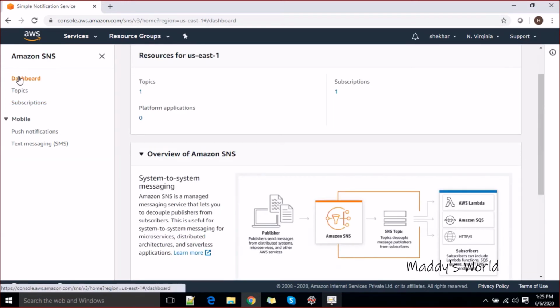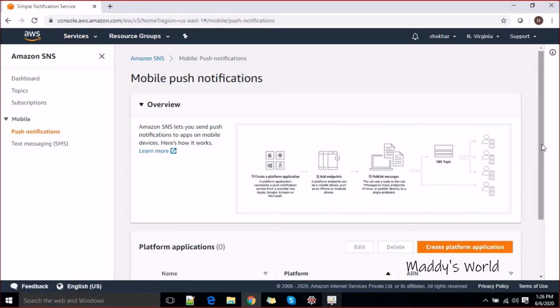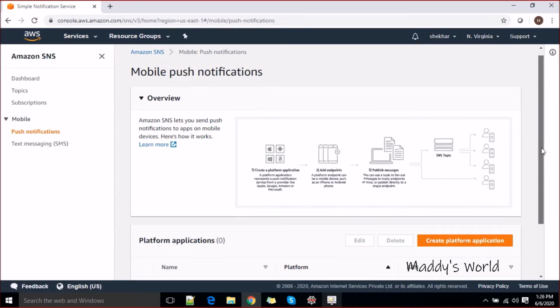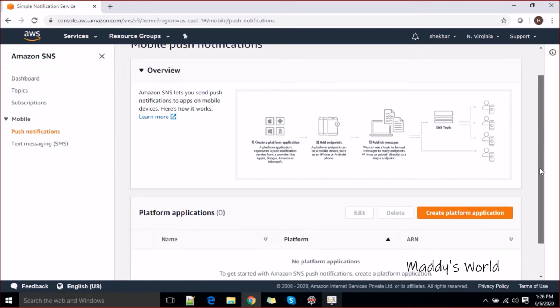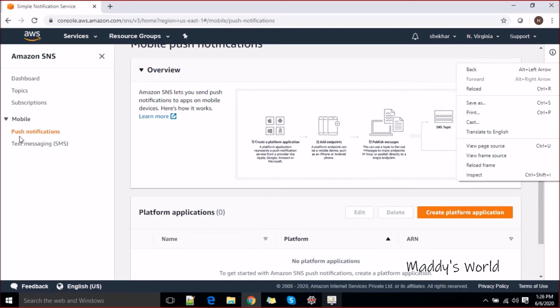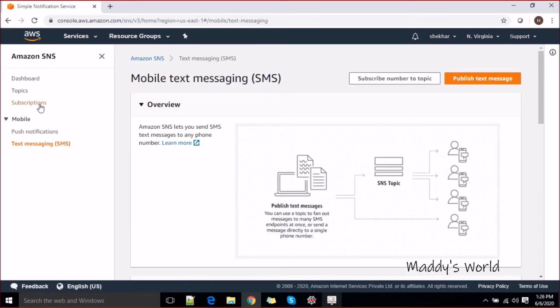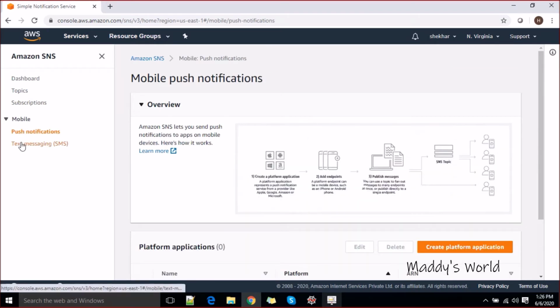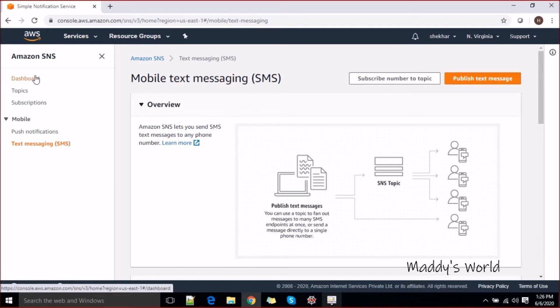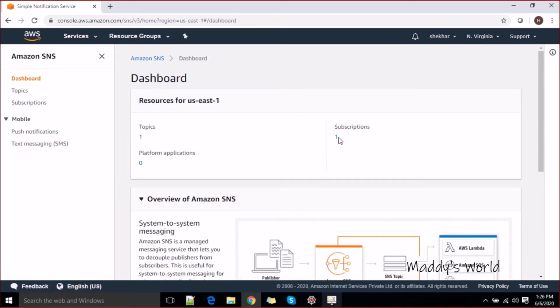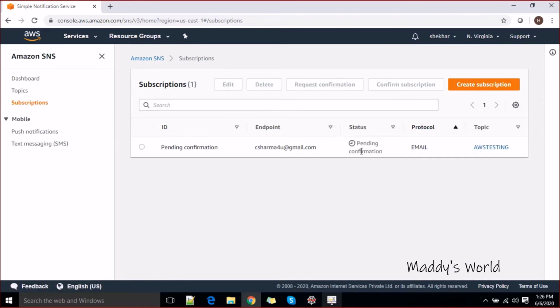So let's go to the dashboard again and see. We have one topic, we have one subscription, we don't have any platform application here. This is the push notification. If you want to push some notification, those services are also here. Let's go to the dashboard and see the subscription now. It should be active now. This is still pending.